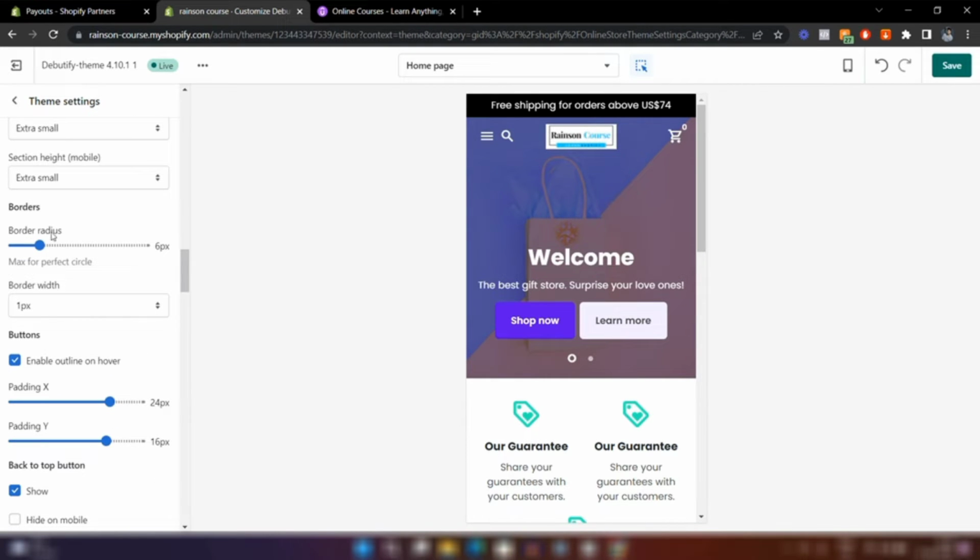One thing which will impact your storefront is the border radius. It has a 6 pixel border radius. If you move it all the way up here, everything is going to be round. Everything is going to look like a circle. But if you just move it all the way to this side, everything is going to be pointy. If I move it, everything is going to look super sharp, with sharp edges.